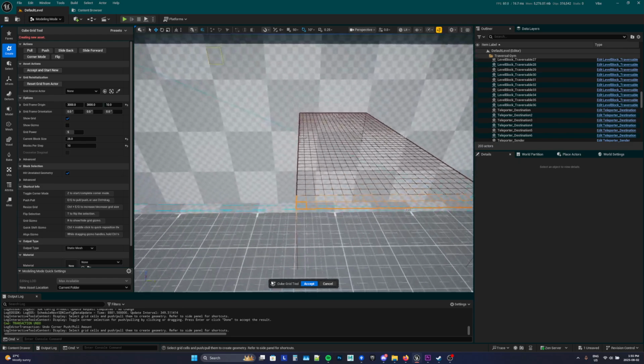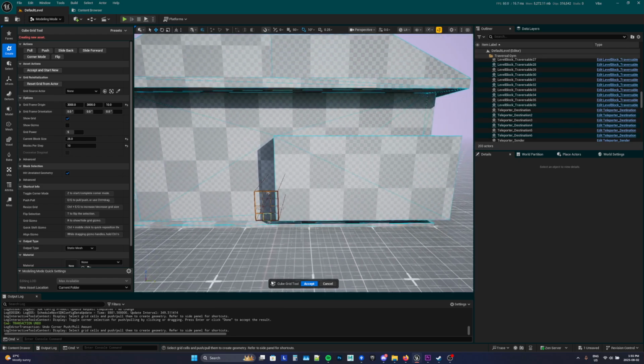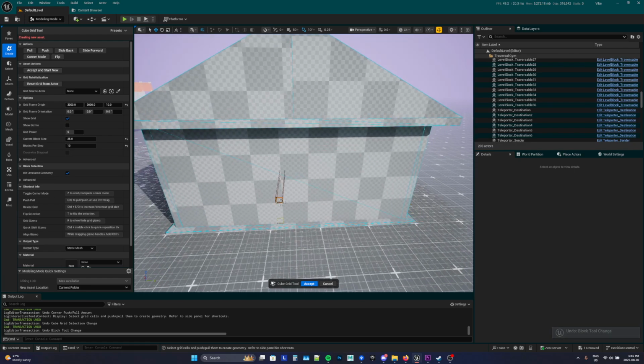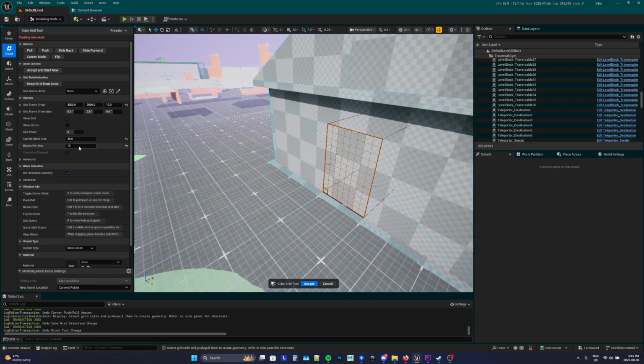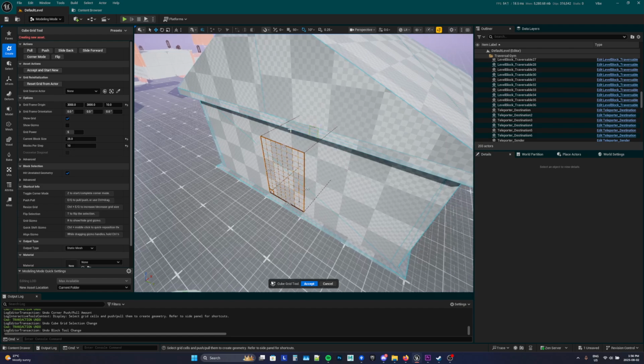So I'm going to go 10, and now it's lined up with the bottom of my floor. And what I can do is make a door. So let's say 200, 300 high. That sounds good. I'll only make it because my walls are 25 thick.